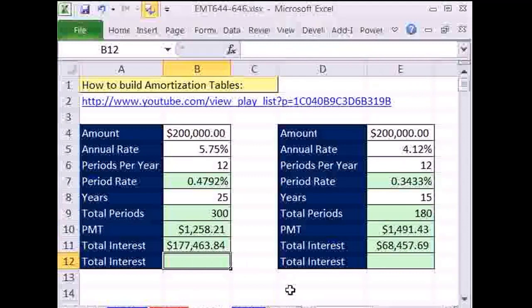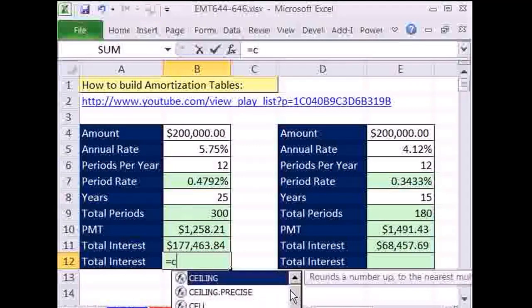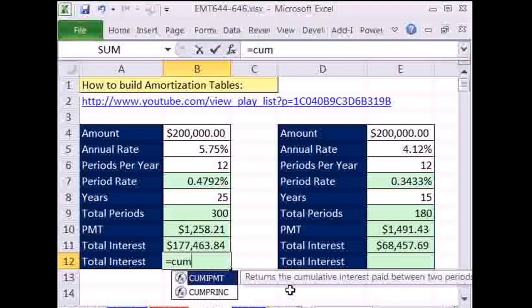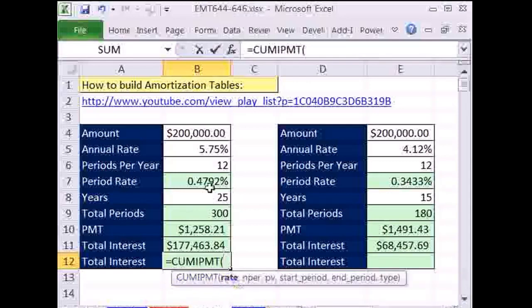Now let's go ahead and do it without the table. If we didn't have an amortization table, we'd want to use some of our great cumulative functions. This one returns cumulative interest paid. This other one here is for the principal. So I'm just going to double click that. The rate is going to be that one right there, comma, the NPER is going to be that one. That's the period rate, that's the total number of periods, comma, the present value.